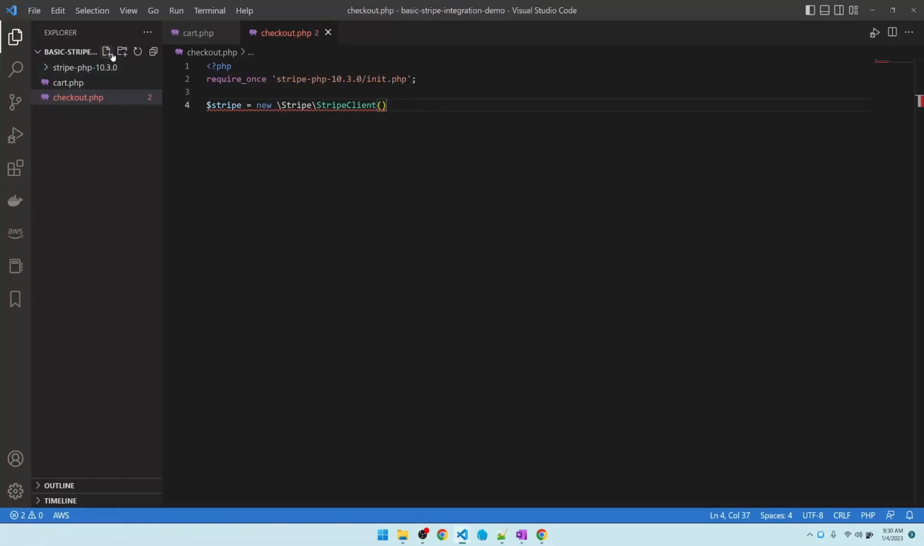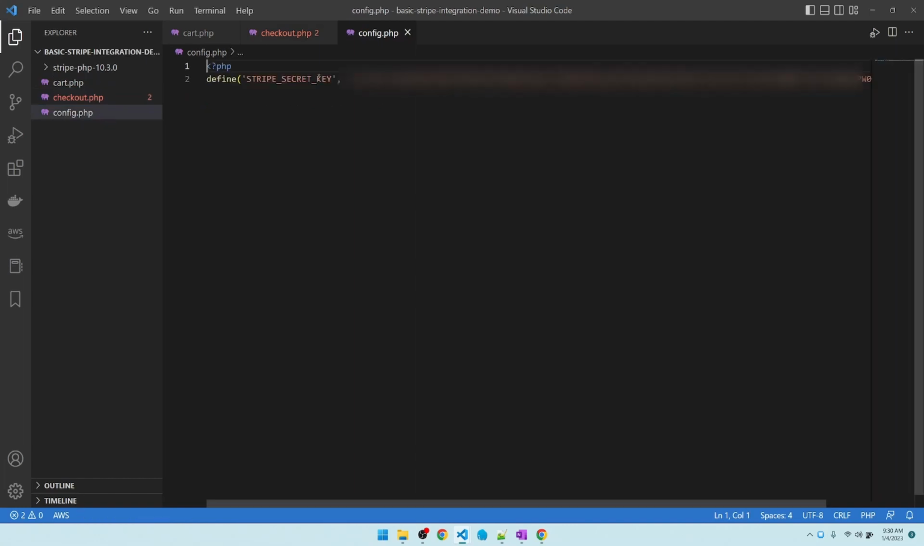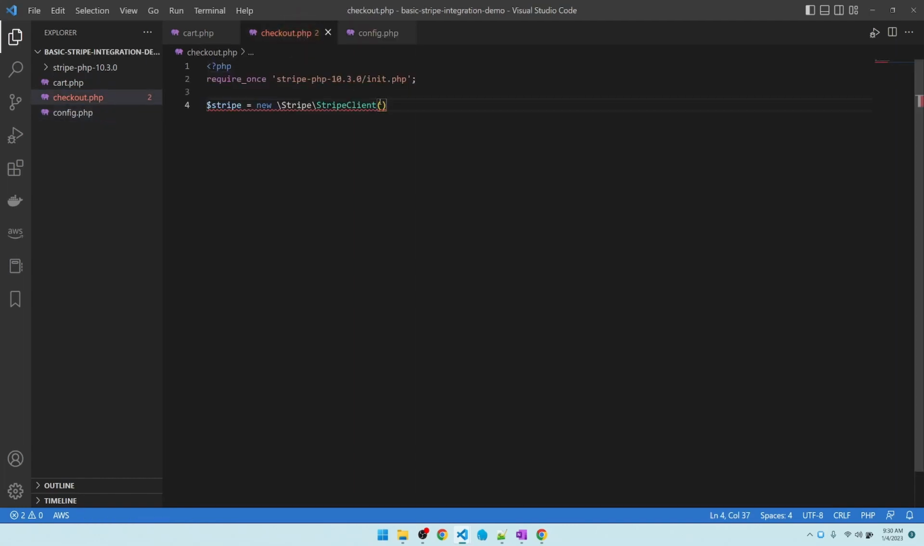So we want to put the key inside a config file, and I'm just going to define a constant like this. Bring the key back. Now I have my Stripe object. Now we need to prepare the shopping cart data to send over to Stripe. The way that you would store your shopping cart data may be different from mine. So for simplicity, I'm just going to hard code a couple of line items to send over to Stripe.